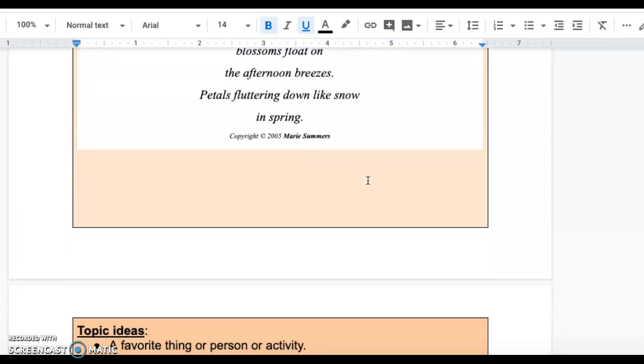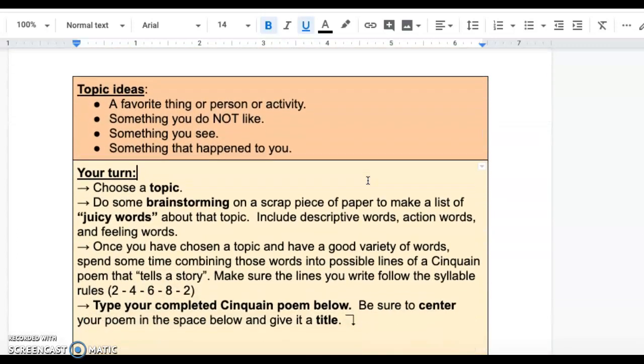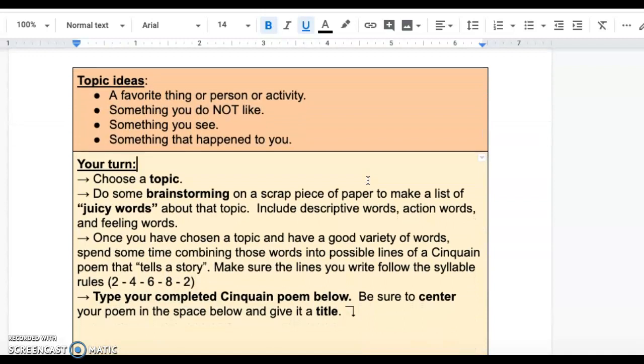As you go on, you will find some topic ideas. So to get you thinking, maybe make a list on a piece of scrap paper of a favorite thing or a favorite person or a favorite activity, a favorite friend, a favorite pet, any of those favorites. Otherwise, maybe start to make some lists of things you don't like. That's kind of fun to write a poem about.